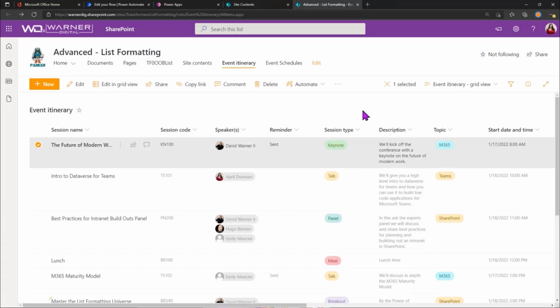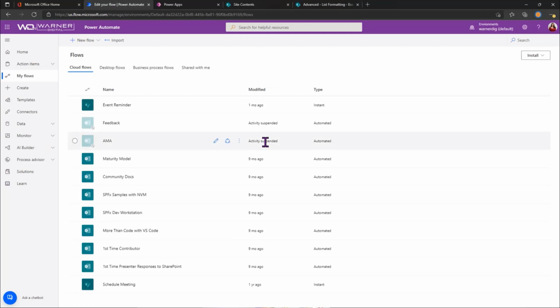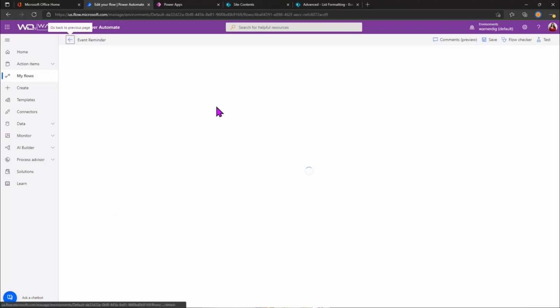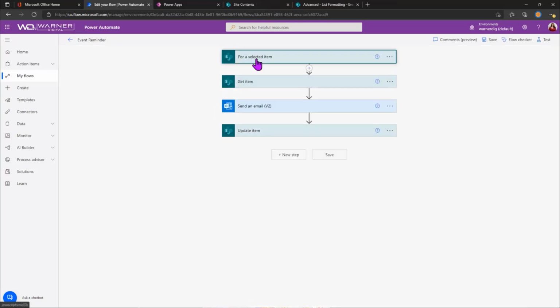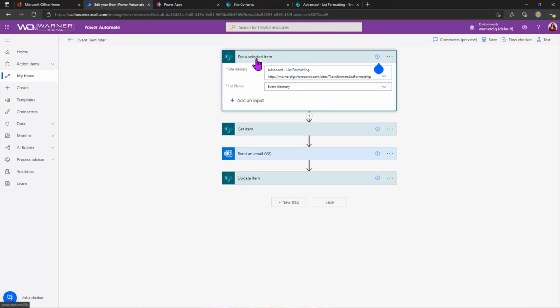Now, first, before I get into the JSON to actually do this in the column formatting, let's take a look at the flow really quick, so we can see what's going on. I'm going to go over to Power Automate, and you'll see that I have this event reminder flow. A key thing to be able to integrate a flow like this with the SharePoint list is the trigger. If we put this in edit mode, you'll notice that the trigger I'm using for this is For a selected item.